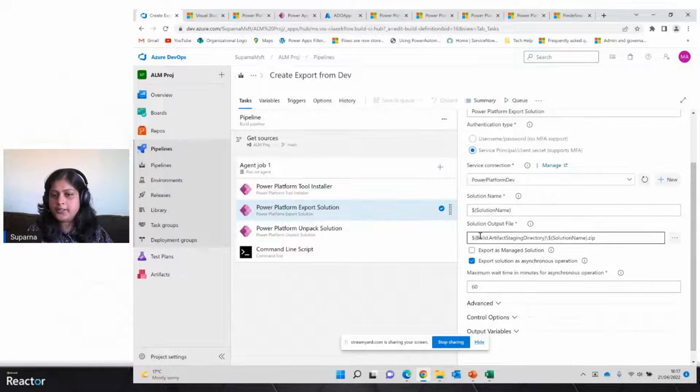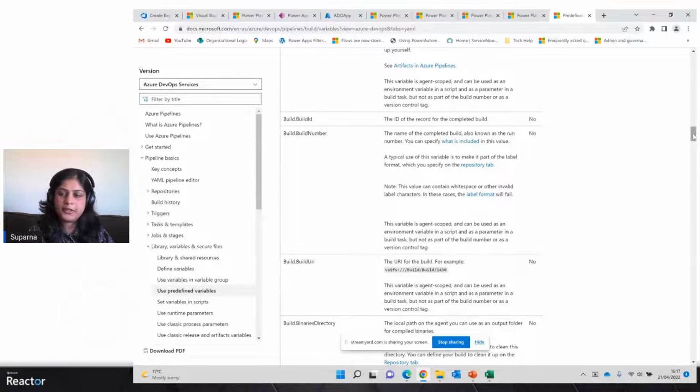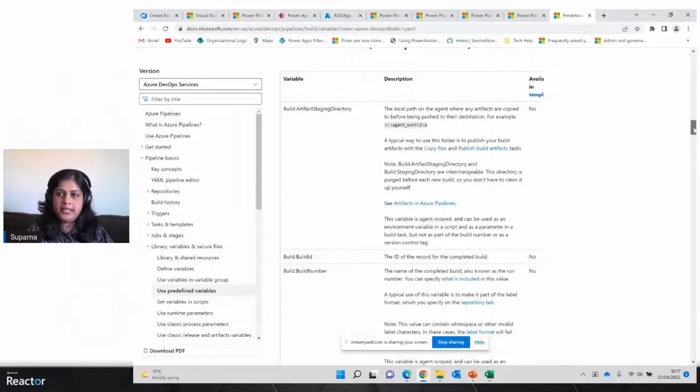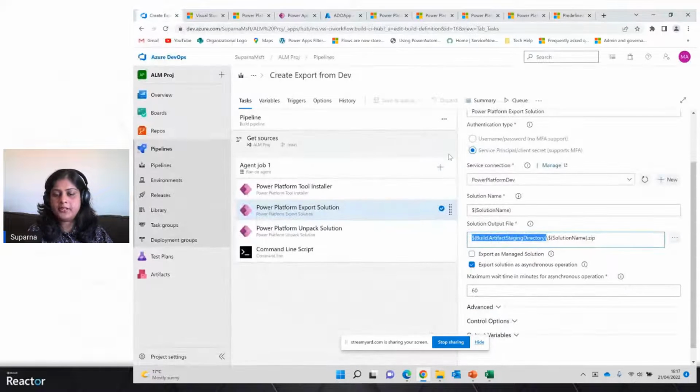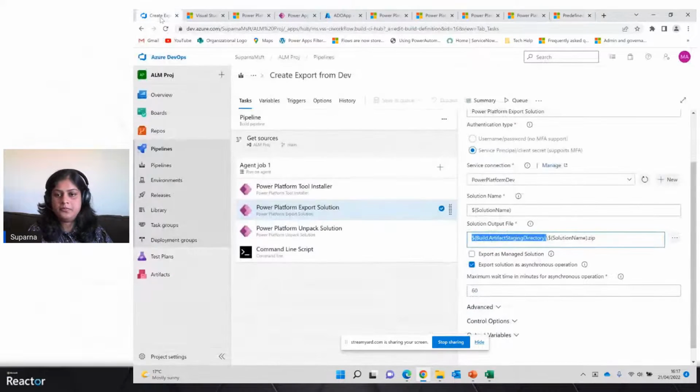And then I need to provide the solution output file. This variable Build.ArtifactStagingDirectory is an Azure DevOps predefined variable. If you come here, this is the Microsoft official documentation. You will be able to see what predefined Azure DevOps variables are available here. I can use any of these. I am currently using Build.ArtifactStagingDirectory. This basically gives the local path of the agent where any artifacts are copied. And then I'm providing the name of the output file, which will be the same as the solution name.